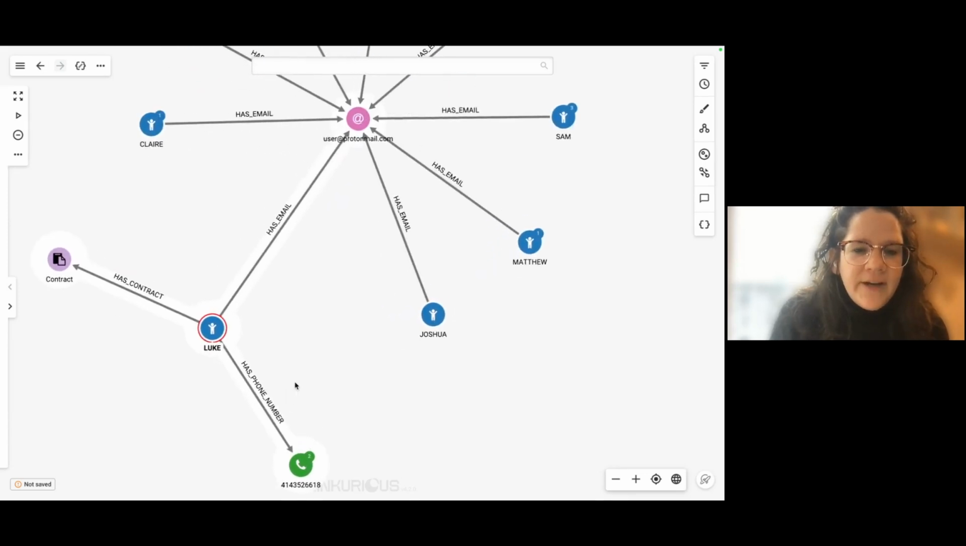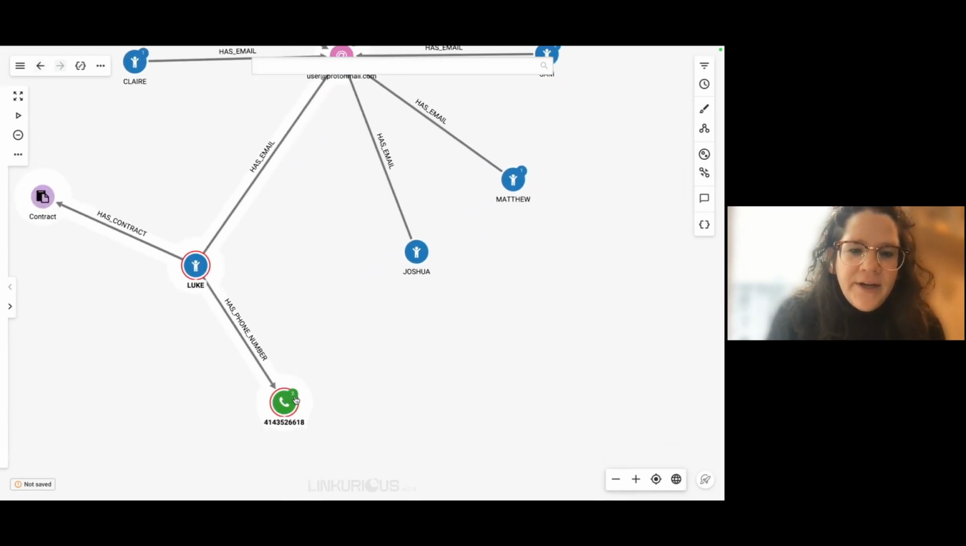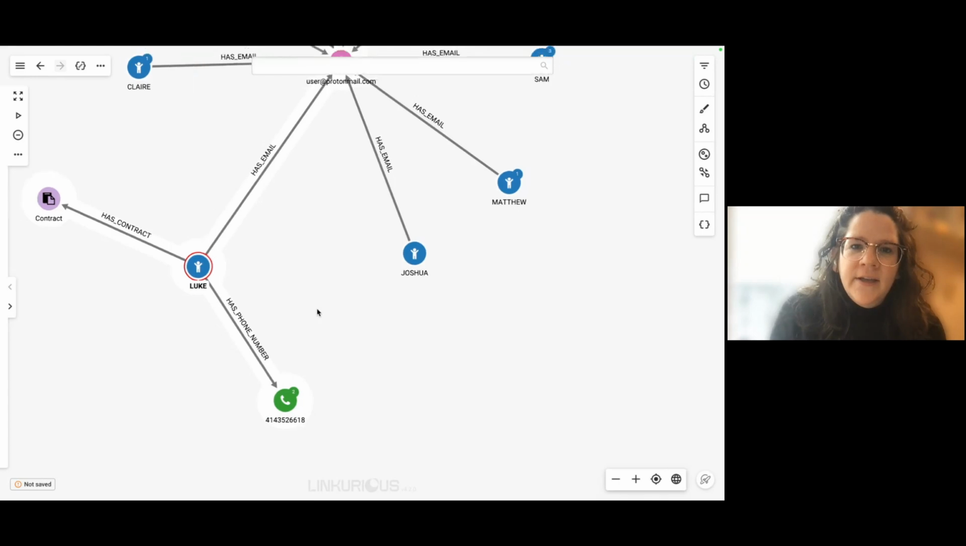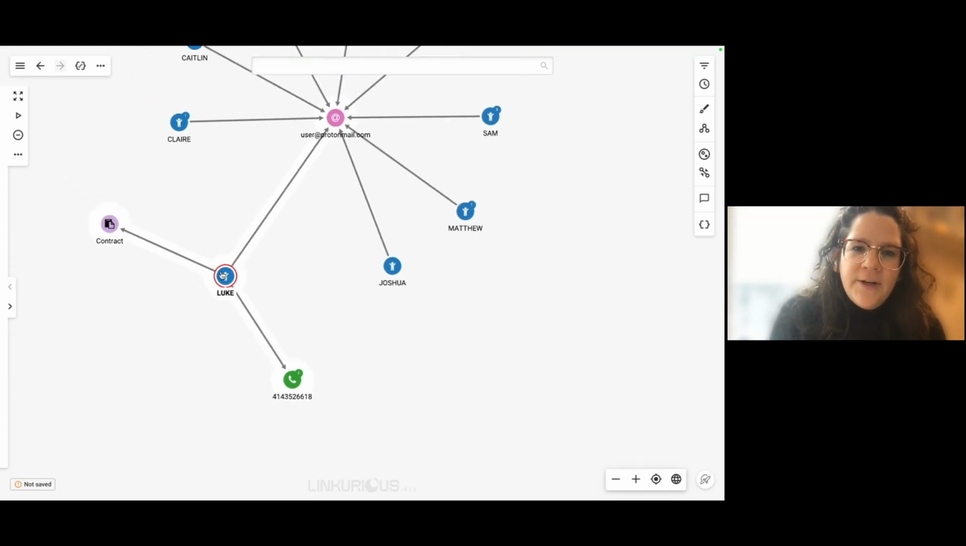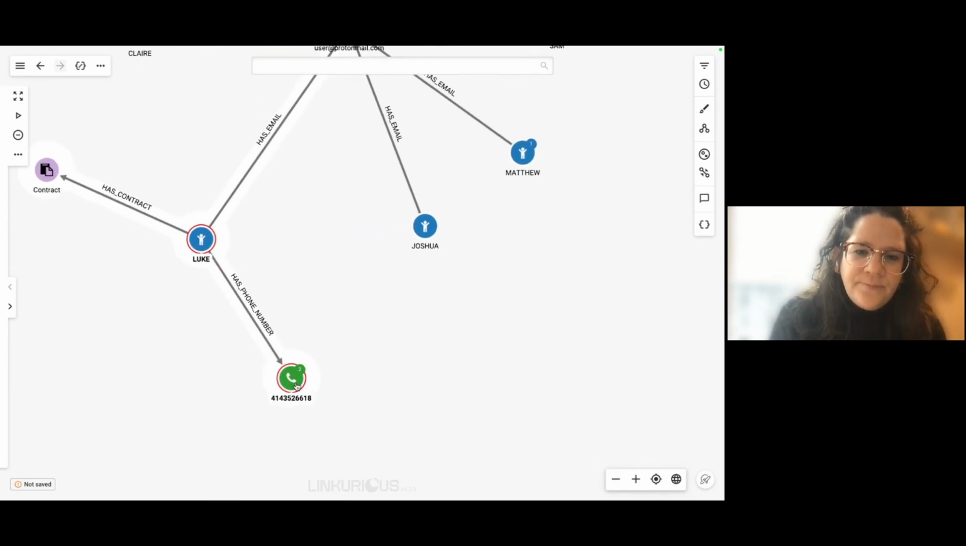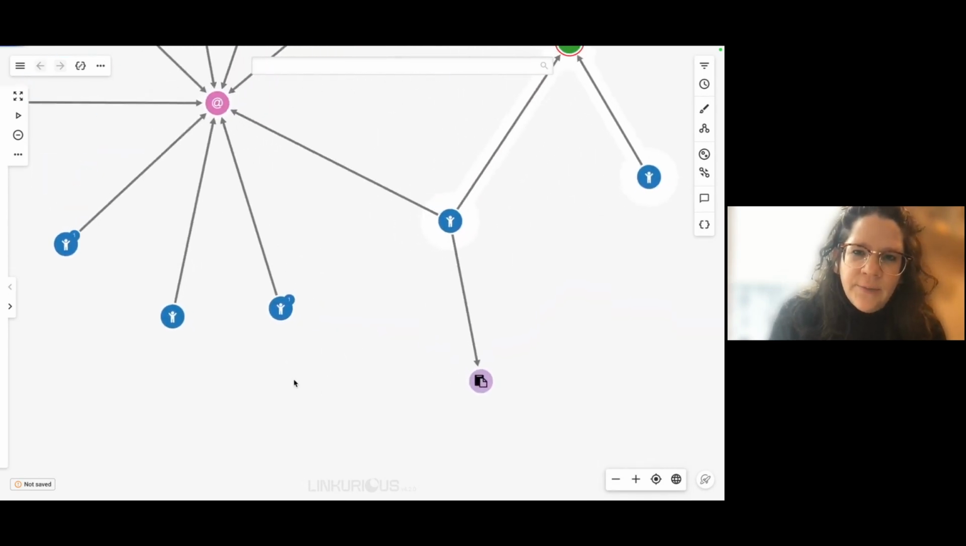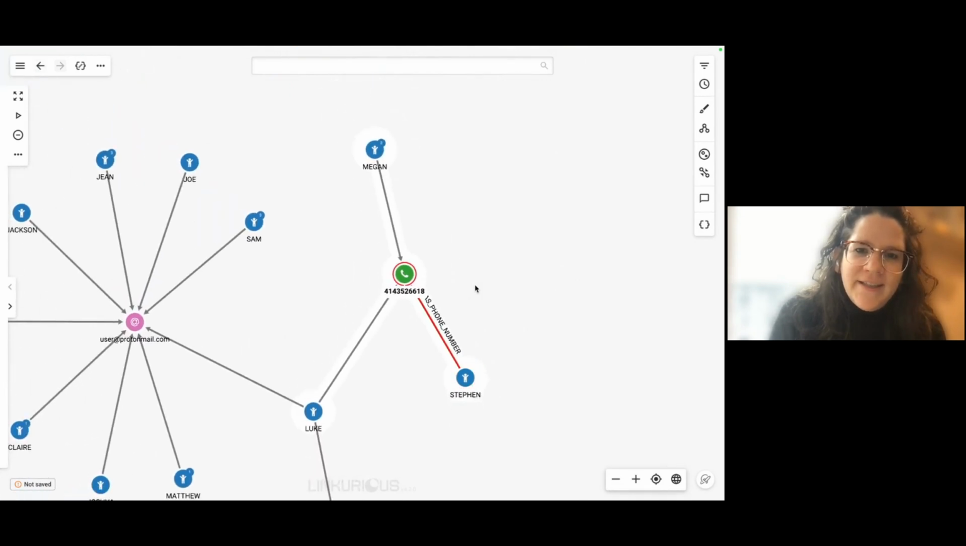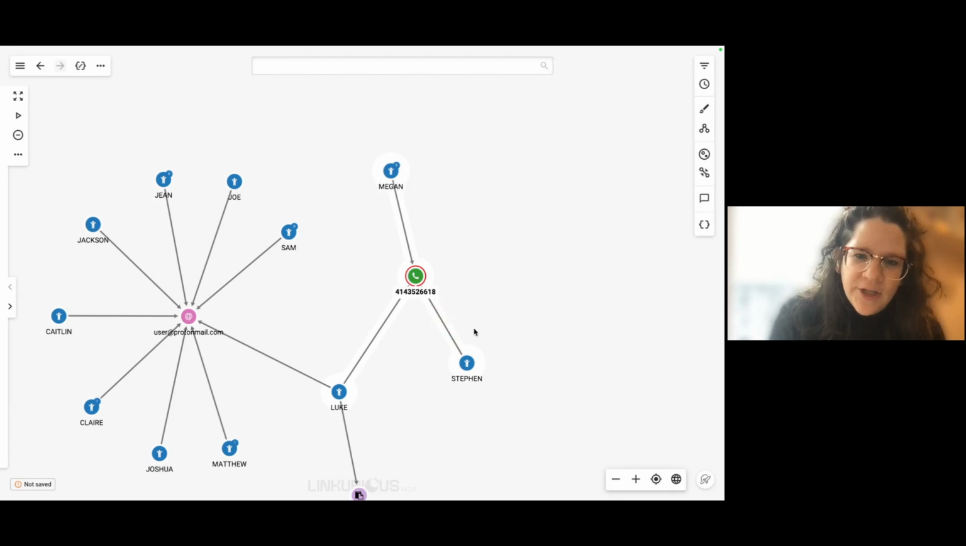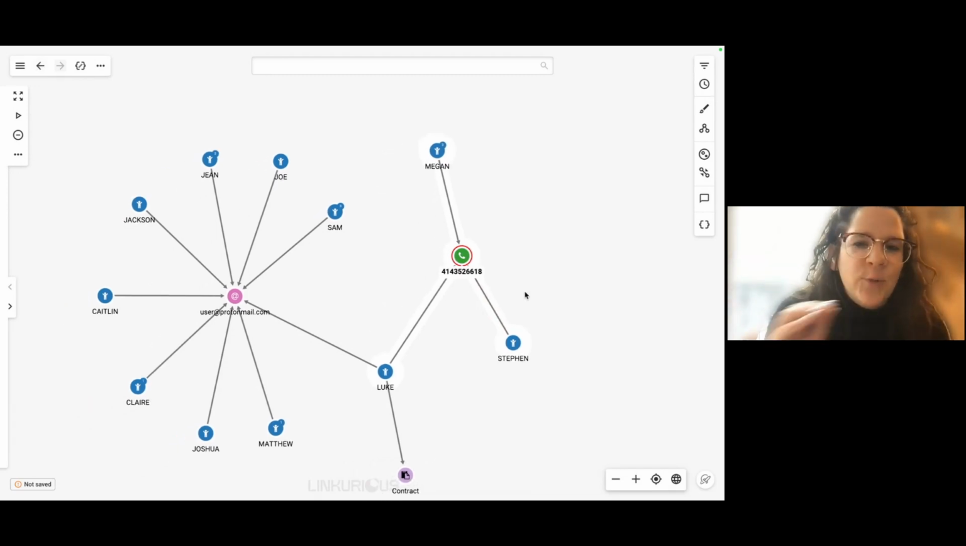If there is a number on this data point, it means there are more connections. So for example, I have this person, Luke, who's sharing this email address along with everyone else. He has a contract and he also has a phone number. If I click on this phone number, I can see it is also being shared by other people. Already, there's more PII sharing.